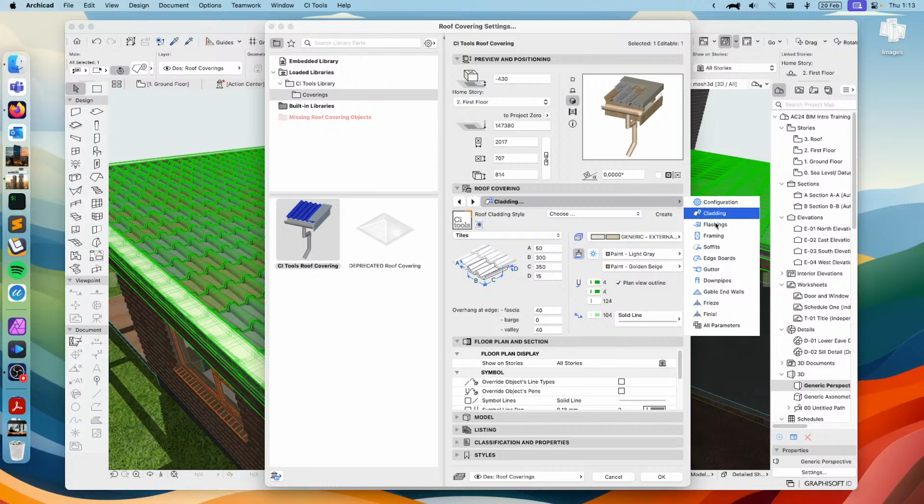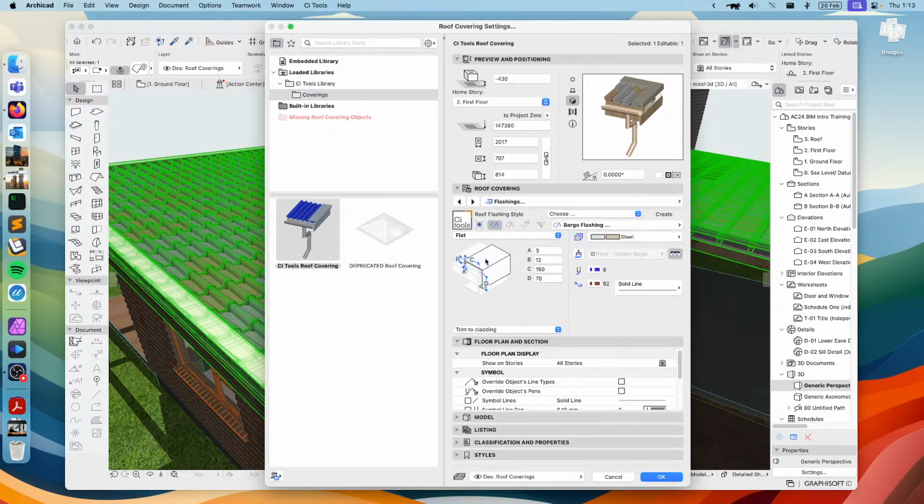And then if I go into any of these other tabs, you'll see that the same sort of thing is happening. So looking at flashings, we can come in here and choose from a couple of different style options, or we can make our own new style. So we go in here and say, let's go with a rolled flashing.